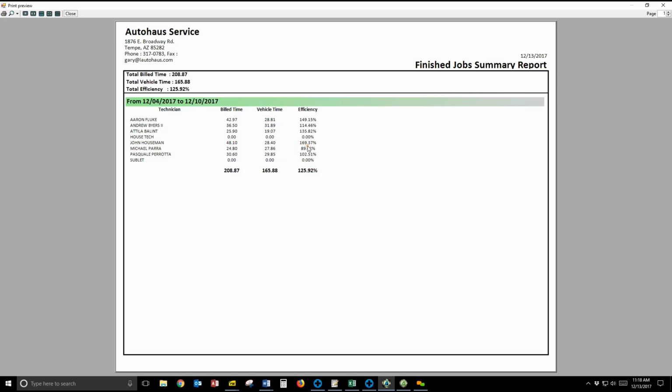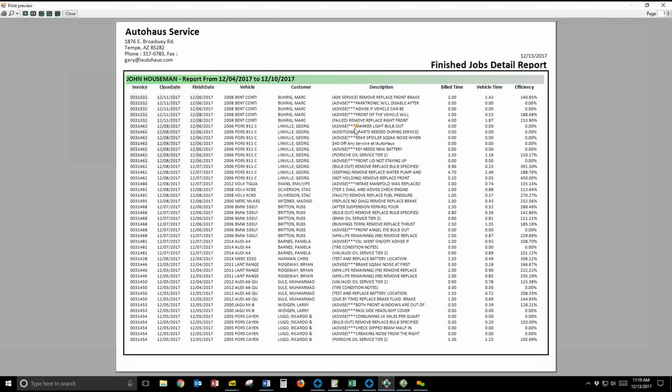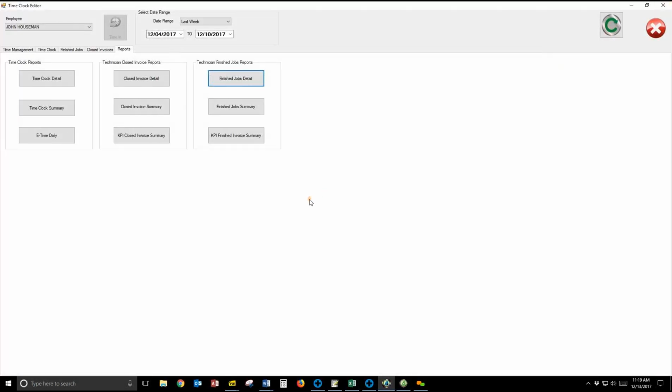So if we were to look at John, who's the most efficient guy in this service center, we could pick John. And from John, we could say, I want to look at his finished jobs detail report for that week. So simply clicking on that detail report, you're able to see each job, his vehicle time against each job, and then how efficient he was overall. And then again, you can see it based on overall, because he's not necessarily going to punch in to every vehicle or every job, but overall, we're going to be able to see his efficiency for those vehicles.